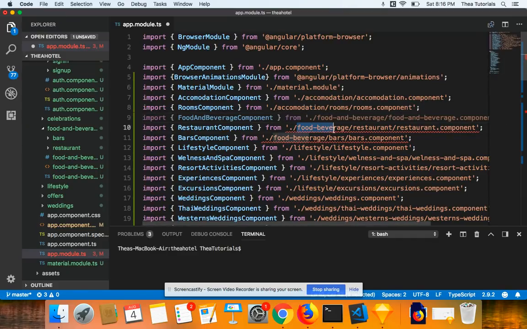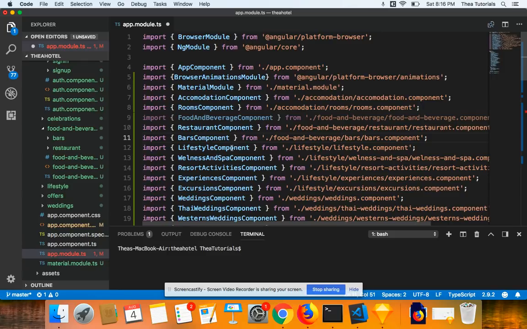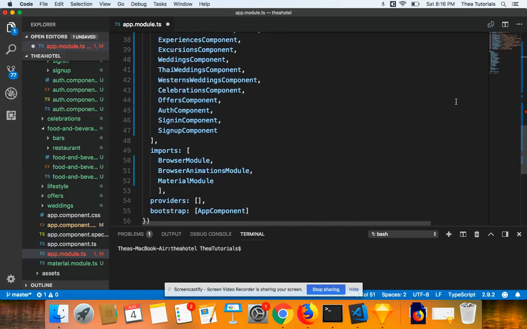So I'm gonna highlight the food and beverage, and I'm gonna paste in the correct words: food dash and dash beverage. Now the restaurant folder and the restaurant.component, that's correct. We don't have to touch that. The food and beverage here again in the bars component in line 11, that's the wrong path. We're gonna paste in the correct food dash and dash beverage. Now we're gonna scroll down to the bottom. There's nothing to be fixed because the bars and the restaurants components are correct. It's just that they live inside that parent directory that was named wrong.